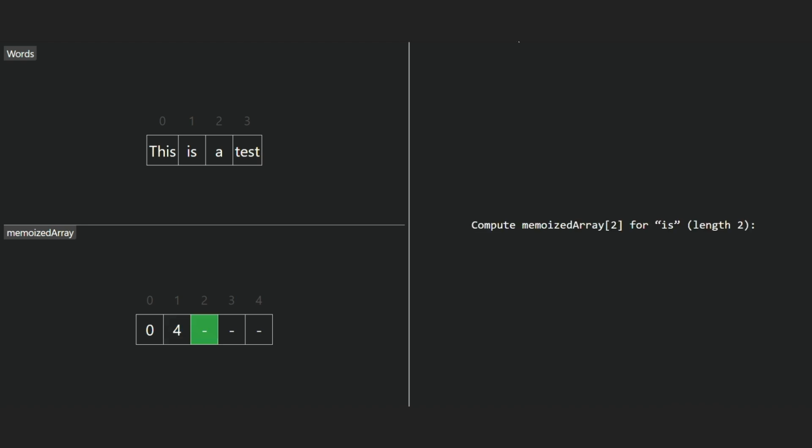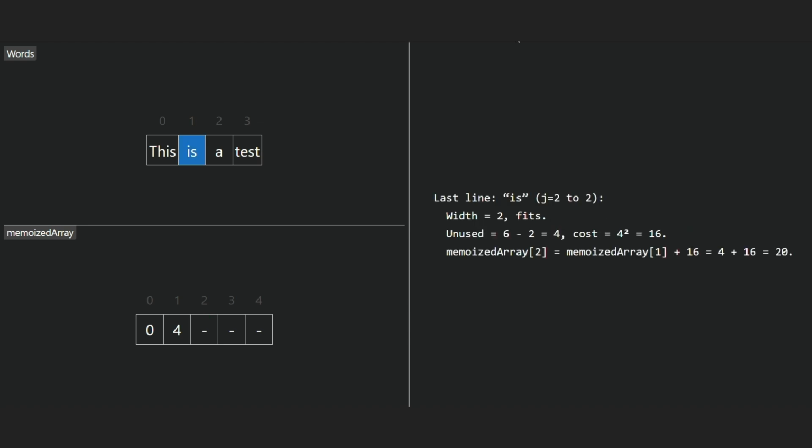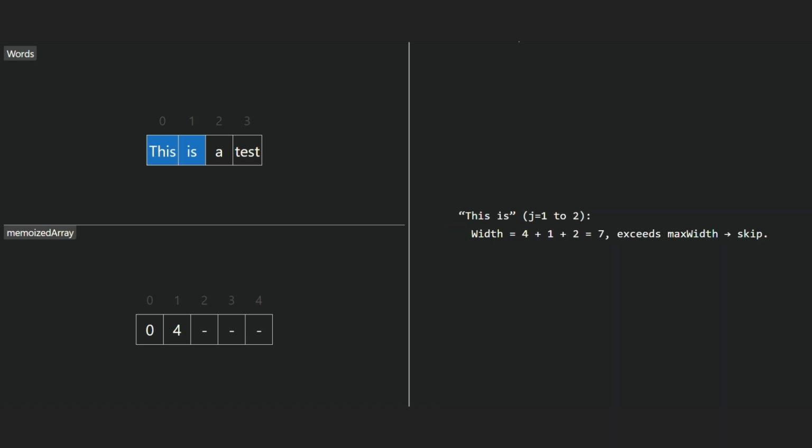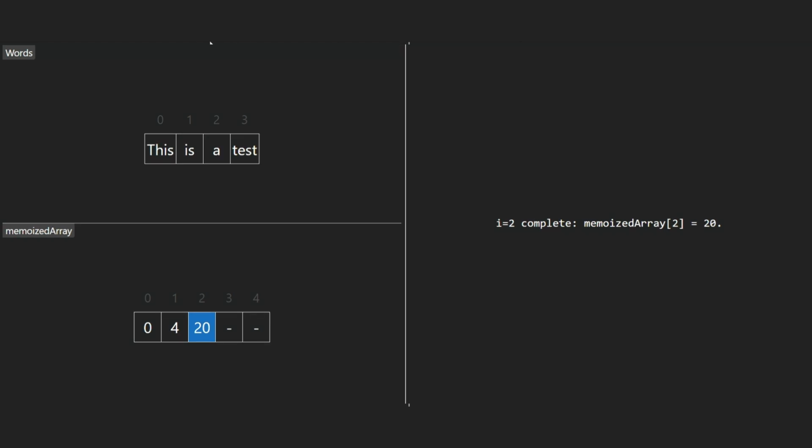Next we compute memoized array 2, which covers the words "this is". First we try placing "is" alone on the last line. The word "is" has length 2, so it leaves 4 unused spaces for a cost of 16. Adding that to memoized array 1, which is 4, gives 20. We also check if we can put "this is" on one line, but that combined length is 7, which is too long, so it does not fit. Therefore, memoized array 2 equals 20. Now the array is 0, 4, 20, dash, dash.